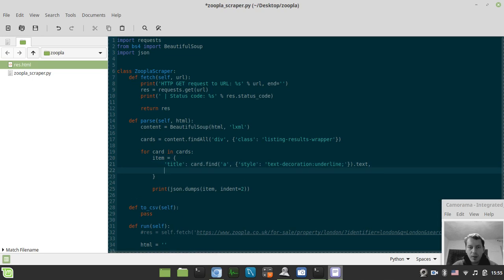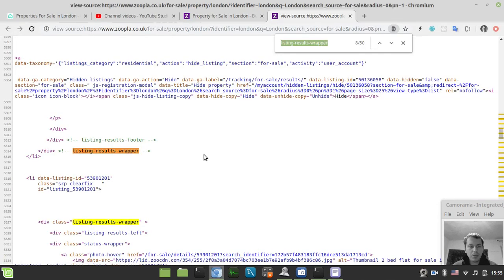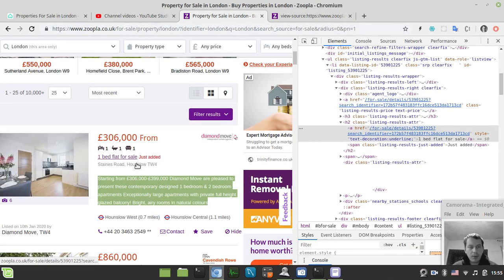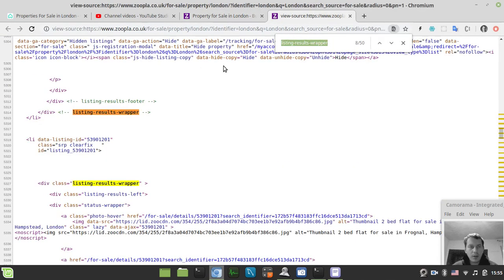Okay, so the next thing to extract here would be the address, right? What were we supposed to extract there? I don't remember. So okay, this address.